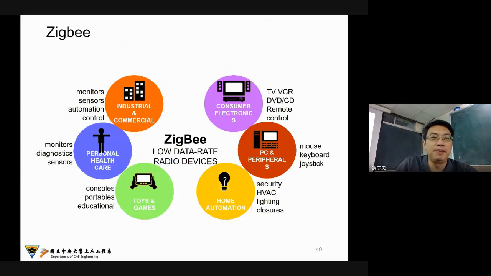So right now, if you try to buy some of the intelligent or smart home devices, most of them use ZigBee because, just as I said, ZigBee can be used for a range of less than 100 meters. So for your house or your home, if you try to control the light bulb or some of the power outlets, you can use ZigBee for the data transmission.